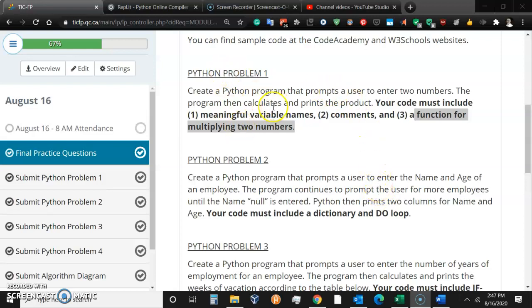Welcome back. So we're going to look at the solutions for the practice problem. So let's begin with problem 1.